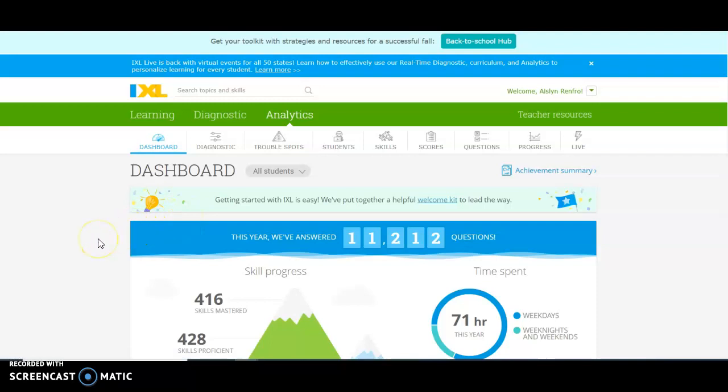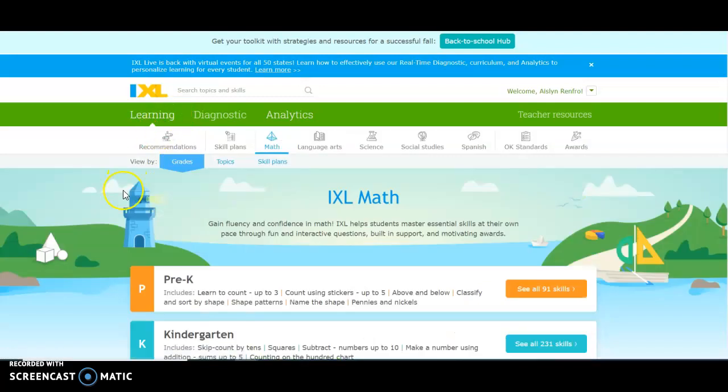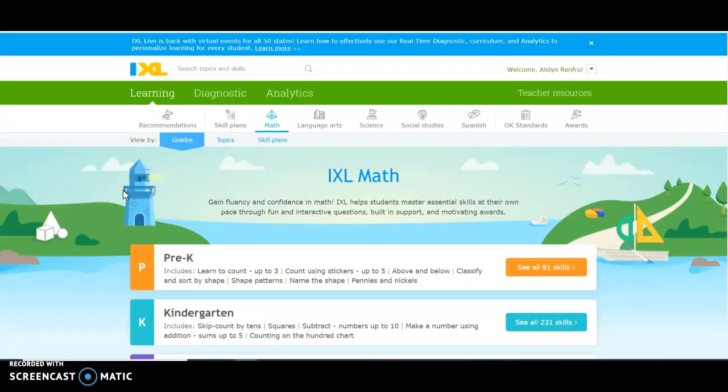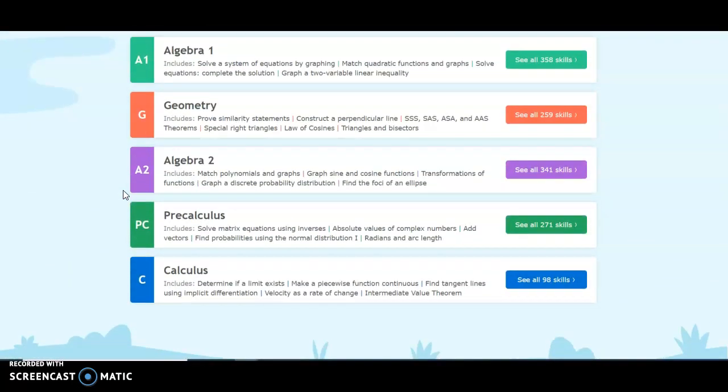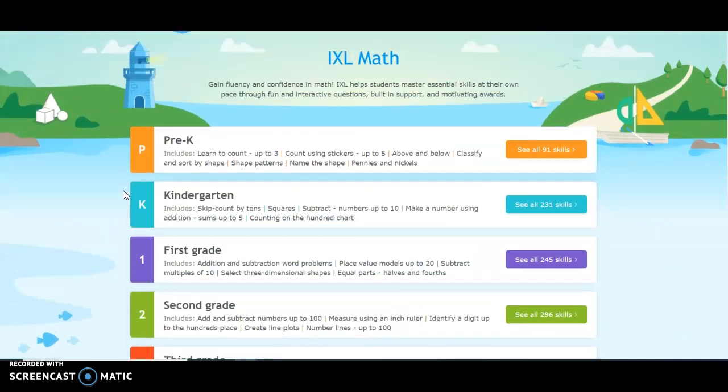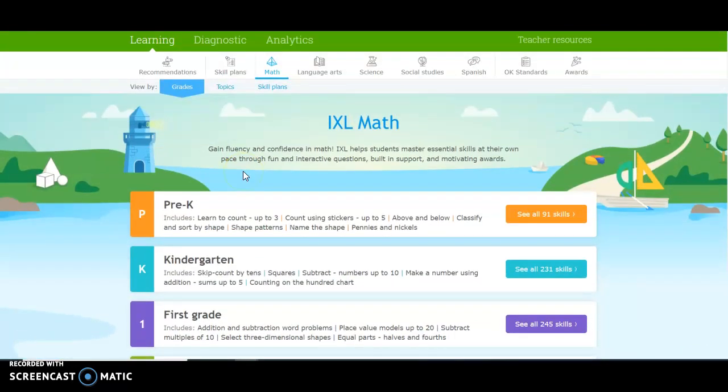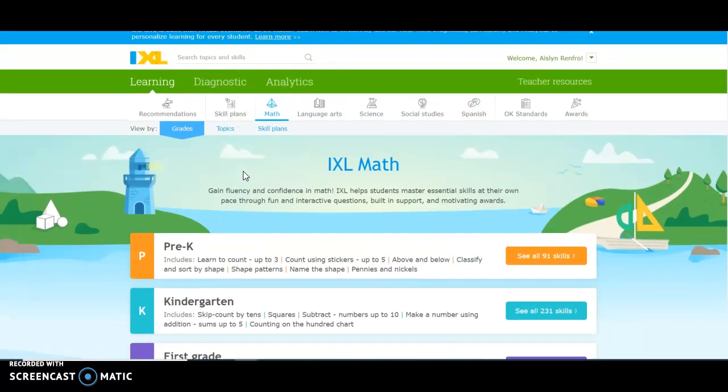And your screen will look similar to this. So first thing you're going to do in order to do the lessons that I need you to do this week is go to the Learning tab right here and click on that. And here you'll see all the skills for all the grades. So if you wanted to master every single skill for your grade, that is awesome. But for this week, from the Learning tab, you're going to click on OK Standards.